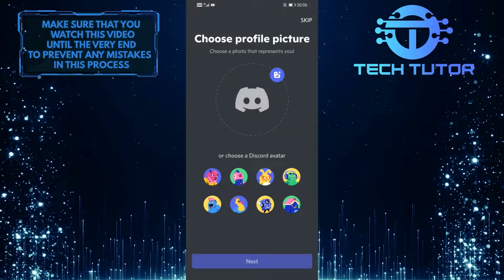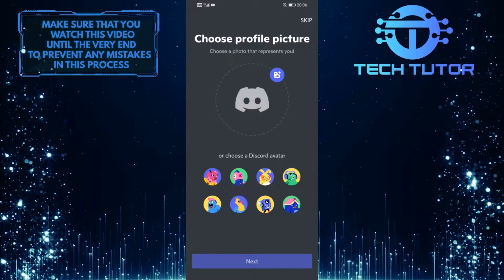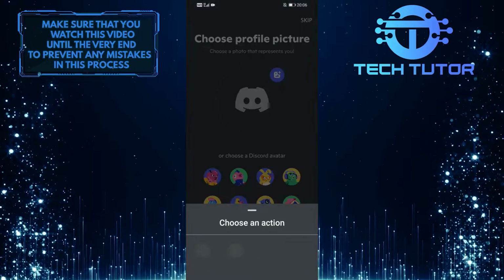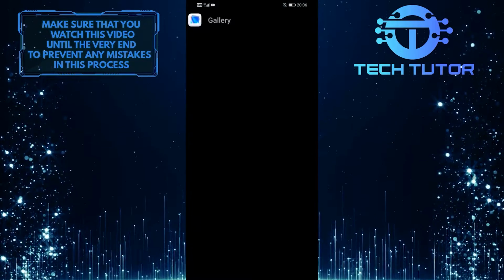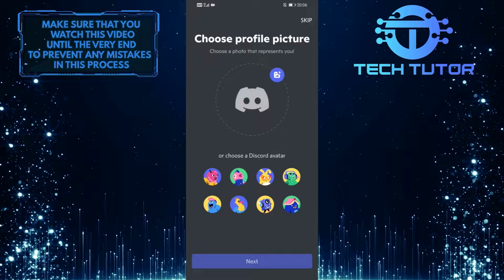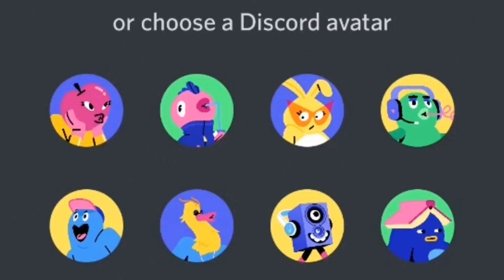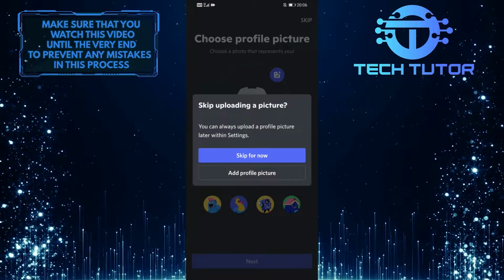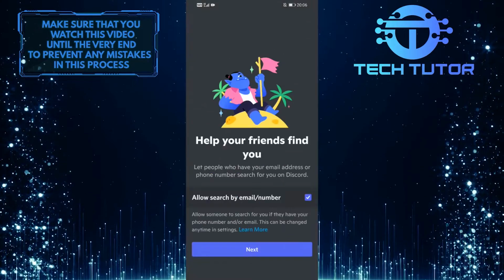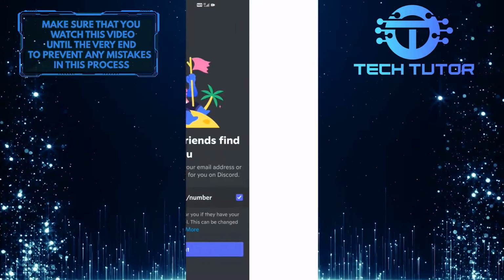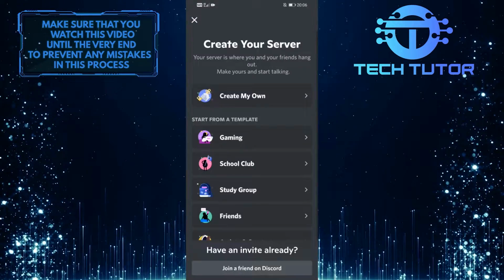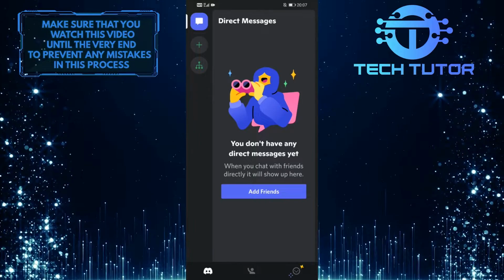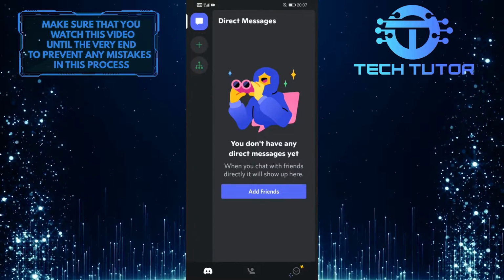So now what you want to do next is choose a profile picture for your Discord account. You can tap on this plus icon over here to select a photo from your gallery, or you can select one of these Discord avatars. Or you can skip adding a profile picture. So I'm simply going to skip adding one. Tap Next. And now you have successfully created a new Discord account using your Android phone.